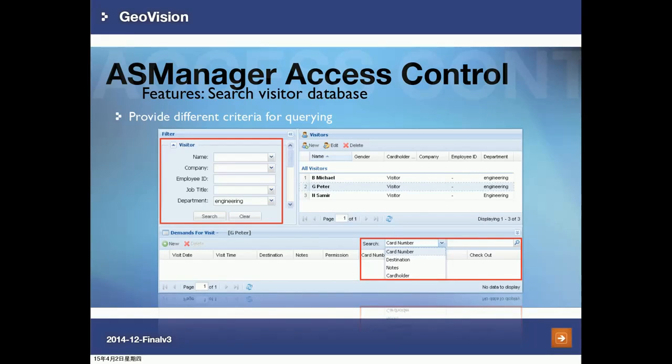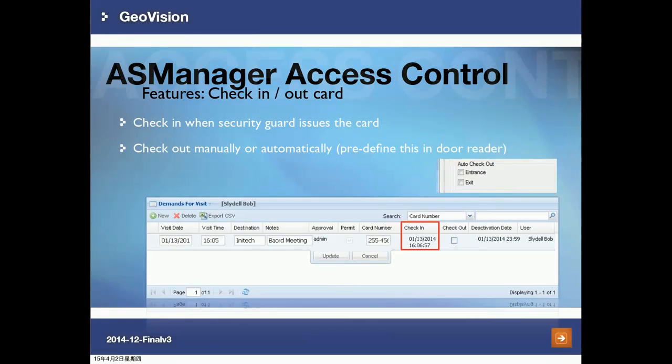So let's say today a visitor self-registers themselves. You can choose which card to assign to them and whether to grant them permission. Once permission is granted and a card is assigned to the visitor, then the visitor will be checked in. They can either check out manually or automatically.